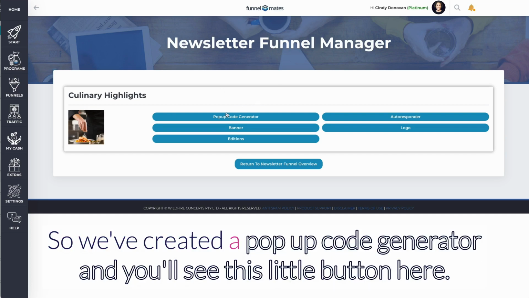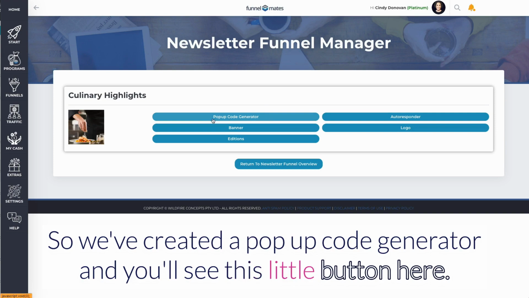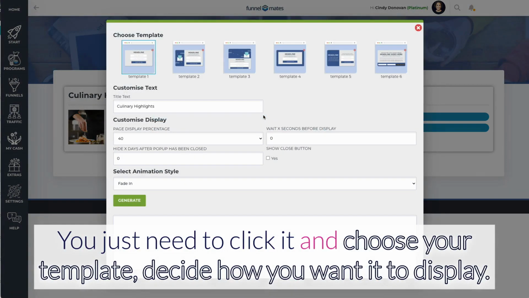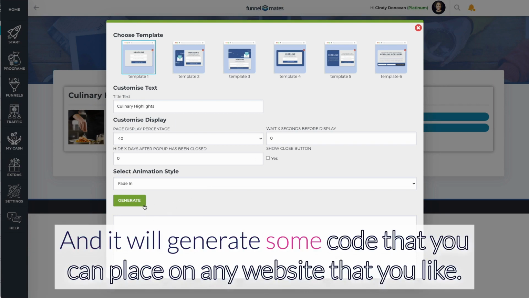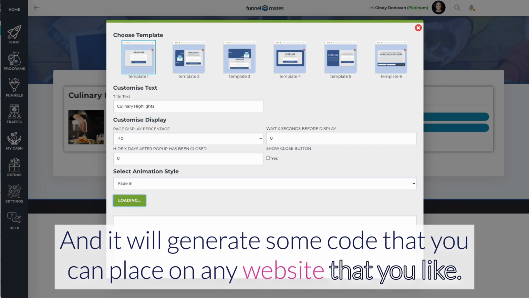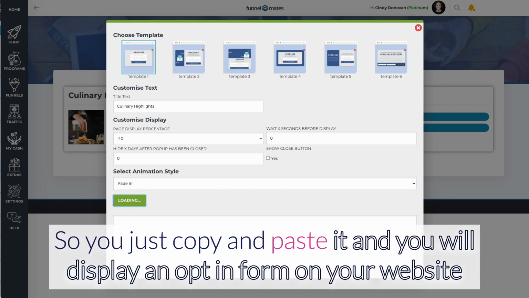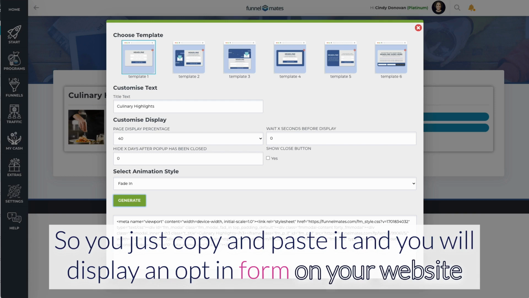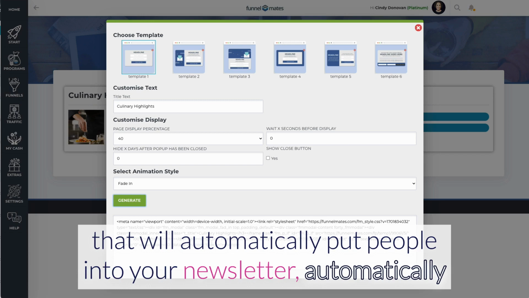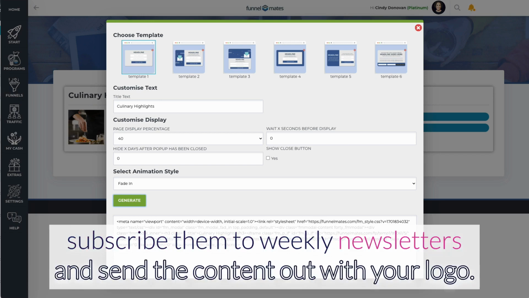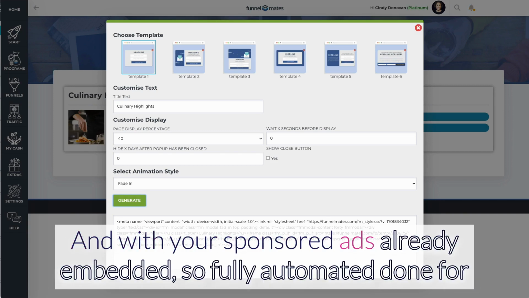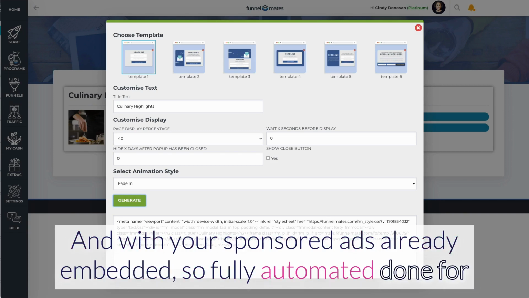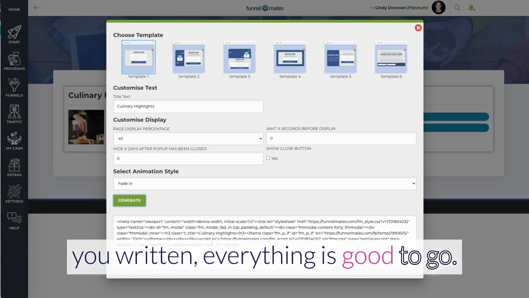So we've created a pop-up code generator, and you'll see this little button here. You just need to click it and choose your template, decide how you want it to display, and it will generate some code that you can place on any website that you like. So you just copy and paste it, and you will display an opt-in form on your website that will automatically put people into your newsletter, automatically subscribe them to weekly newsletters, and send the content out with your logo and with your sponsored ads already embedded. So fully automated, done for you, written, everything is good to go.